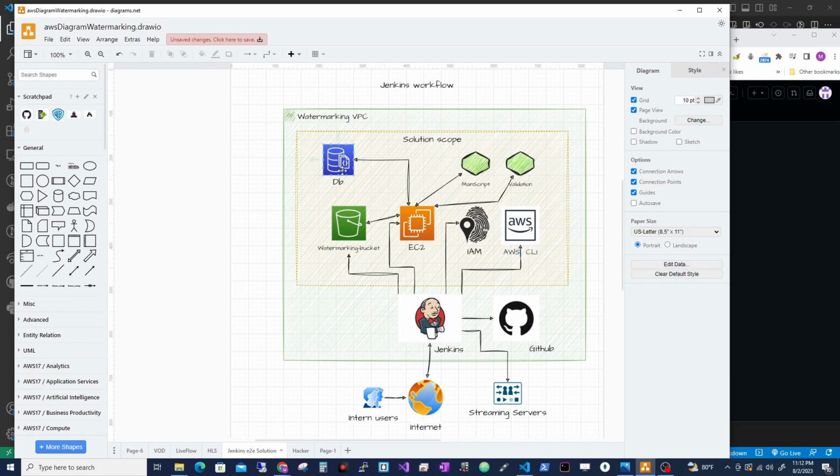That's going to be MongoDB in this case. That is a NoSQL database. That is not a table-based database. It's a JSON format-based database.